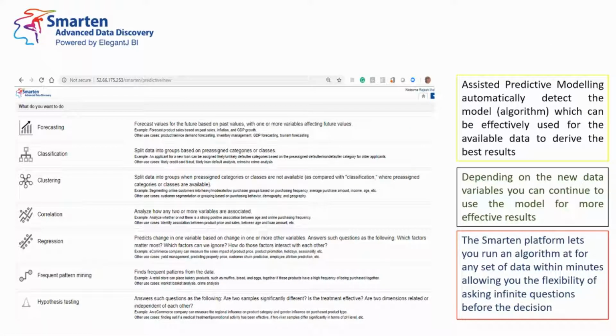So now this is how the interface looks. The forecasting, classification, clustering, correlation, regression, frequent pattern mining, and hypothesis testing. These are the built-in algorithms which are there in our system. And assisted predictive modeling automatically detects: the moment you select this and push the data onto it, it will select the right algorithm and give you results based on that.